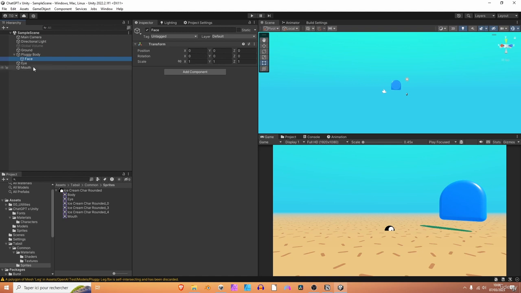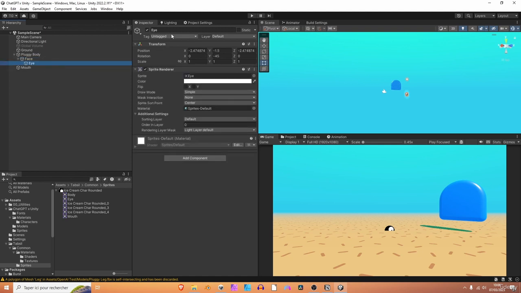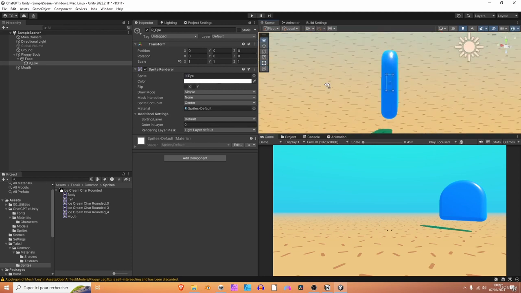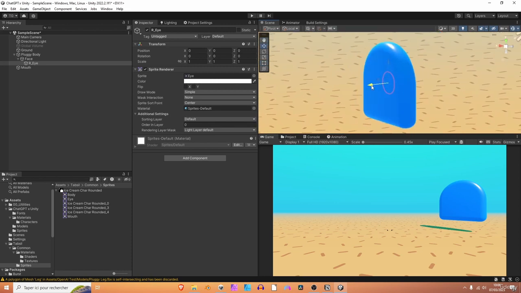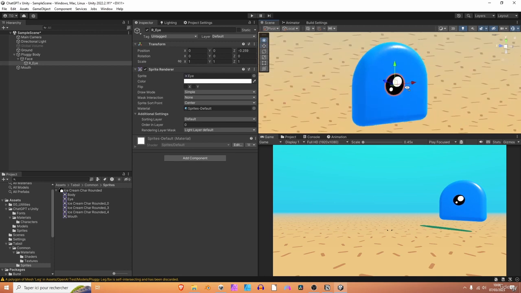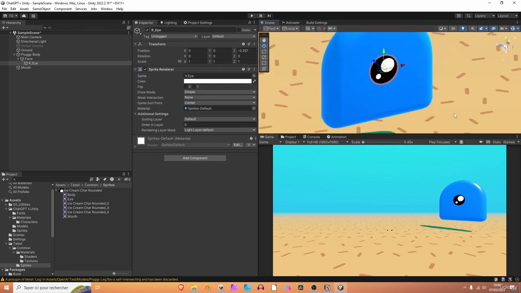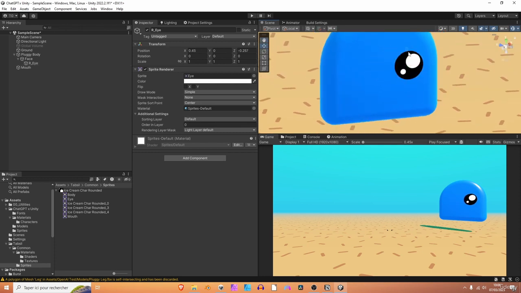Okay, nice. Let's grab the eye. Let's rename it right eye, so RI. Let's reset its transform. Where is it? Okay, it's somewhere around here. So let's move it along the z-axis so we can see it. Okay, cool. Somewhere around here. Yep. Awesome. Let's move it along the x-axis now. Okay, let's drop it somewhere around here, let's say.